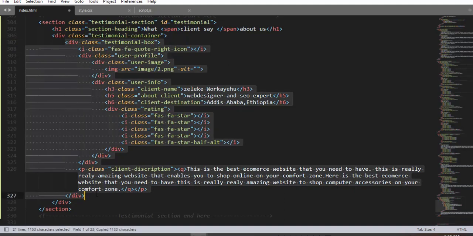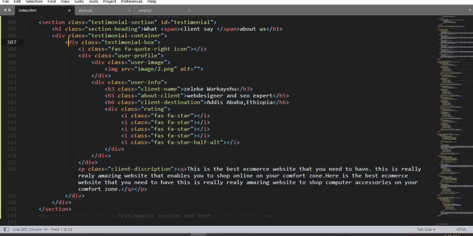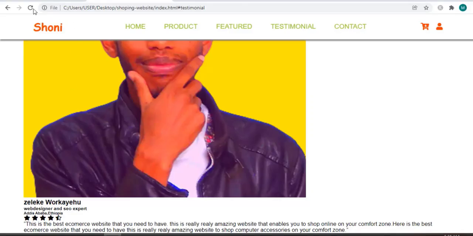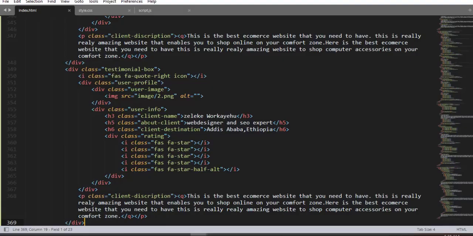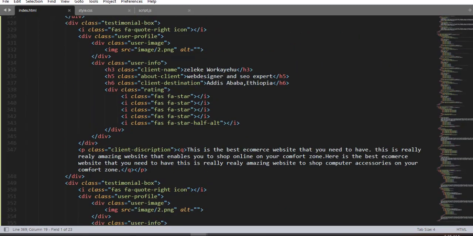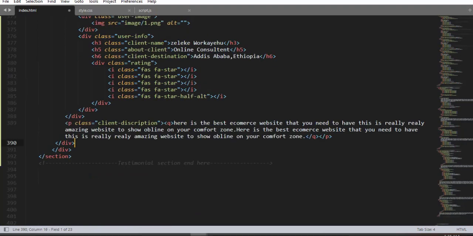Now remove this. So over here what we are going to do is copy this, copy all the elements found inside this testimonial box, and paste as many as you want. It's up to you, right? So when I save and refresh, here we have similar text, similar image, and similar icon. So the only thing expected from you is to change this text right here. The rest are similar, the elements are similar, and the class selector is also similar, right?